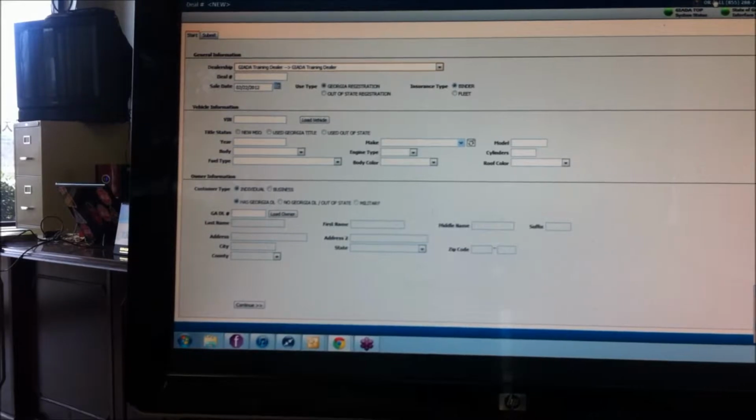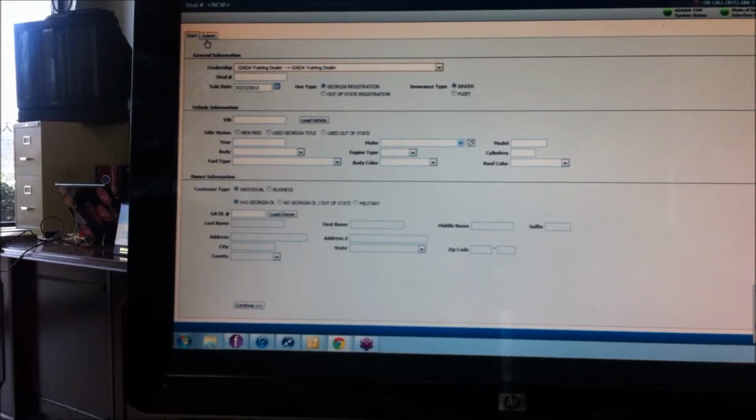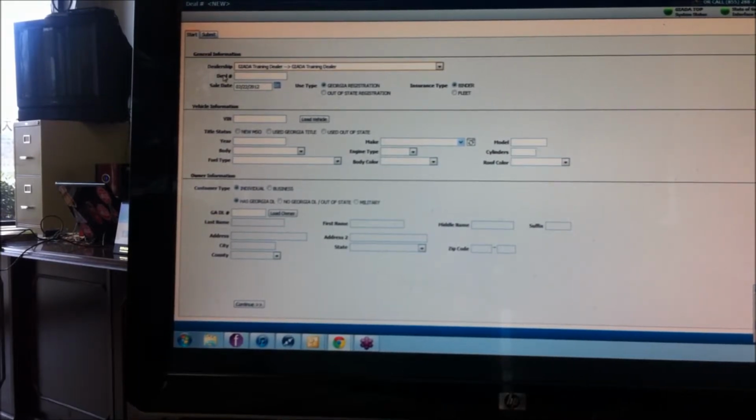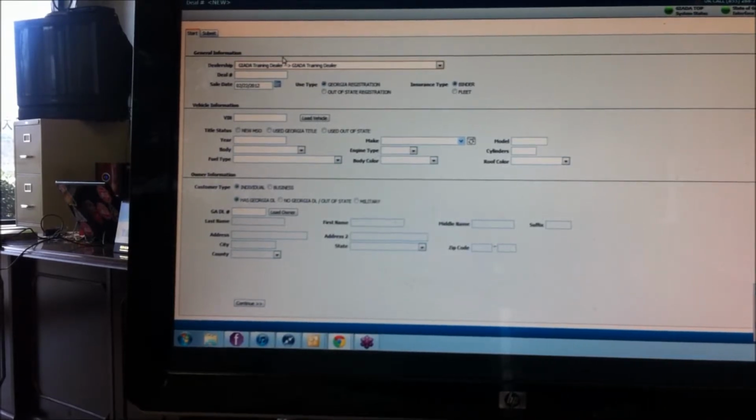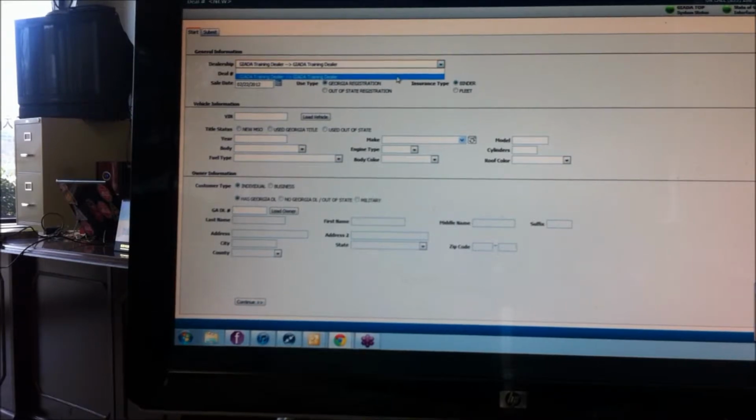This is what your top deal is going to look like. You have two tabs. You have your Start tab and you have your Submit tab. It starts off with your dealership. Your dealership will automatically be populated here for you. If you have several dealerships under your user logon, just go ahead and select the dealership you're creating the deal for.